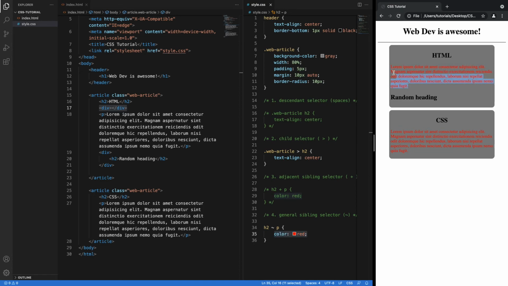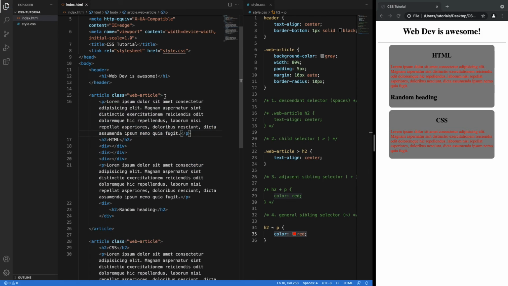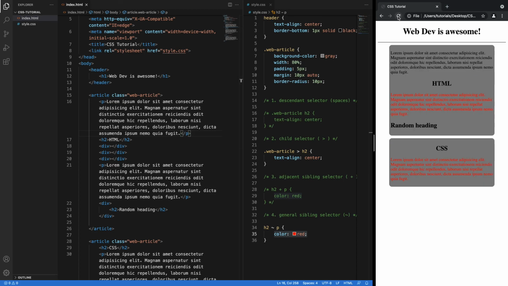And now we see that no matter how many divs I put between the H2 and the P, our text is still going to be red. The reason for that is because that P is going to be the sibling of that H2. And one thing to note here is that it will only select sibling P elements after the H2. And if I put the P right before the H2, it will not actually apply styling to the P before the H2. As you can see over here, the color is going to be black, while this P is going to be red, because the general sibling selector as well as the adjacent sibling selector, they will only target P elements that follow that H2 element.